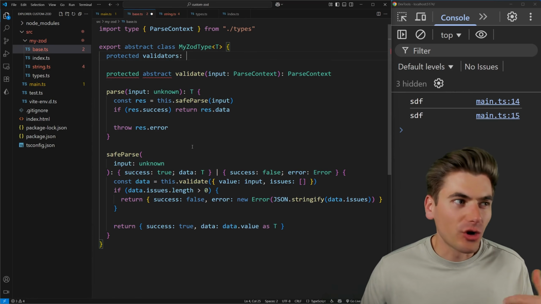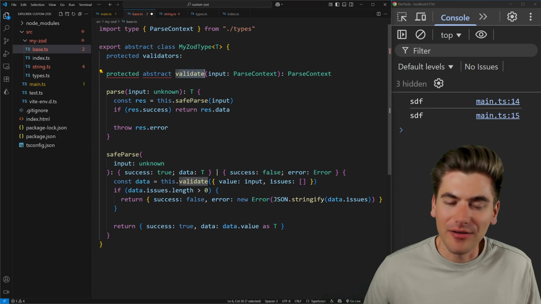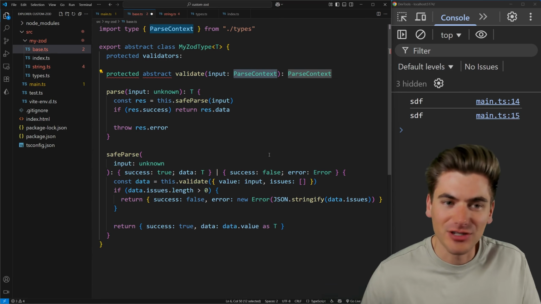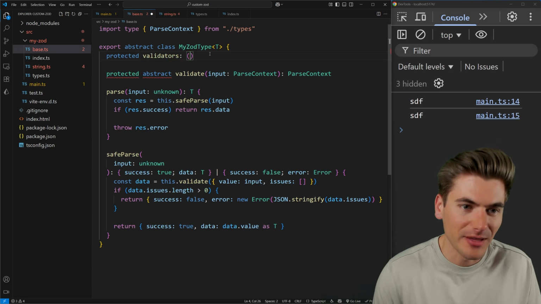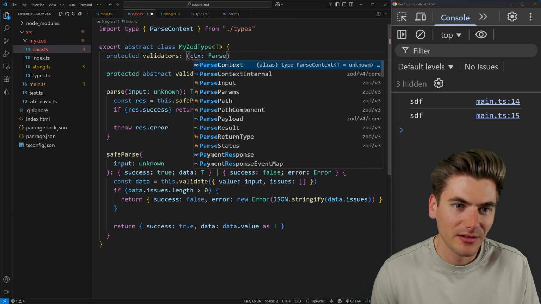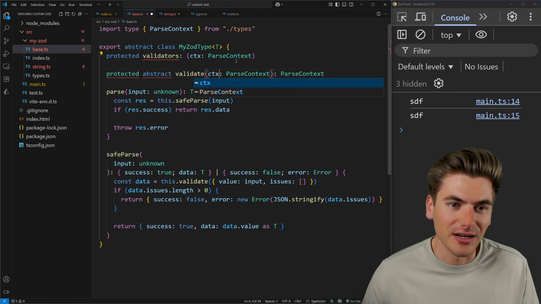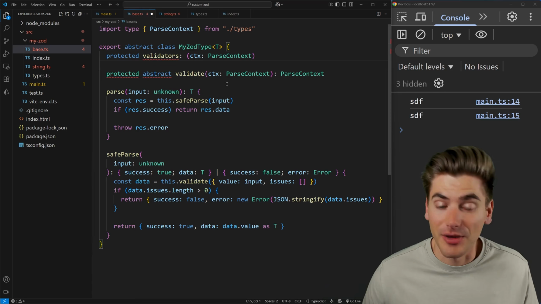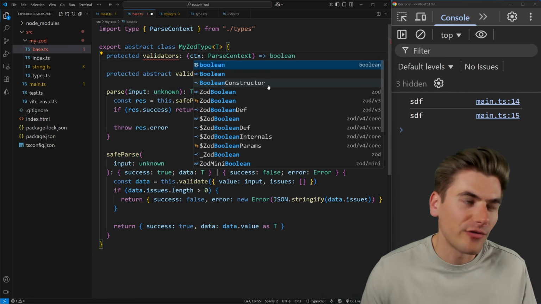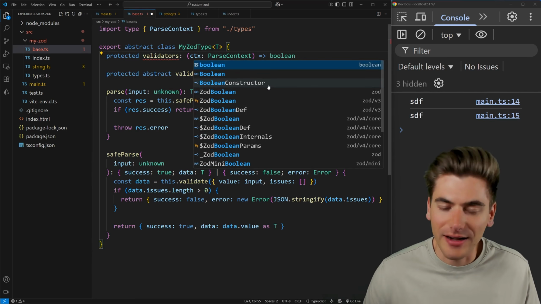Now these validators are going to work very similarly to our validate function. Essentially, they're going to take in this context and then they're going to return true or false on whether or not it matches that particular context. So it's going to be a function that takes in the context. So we're going to call that context, parse context, and I'll rename this to context down here just to be a little more self-explanatory. And these are going to return to us a Boolean value of true or false on if they actually follow that context or not.